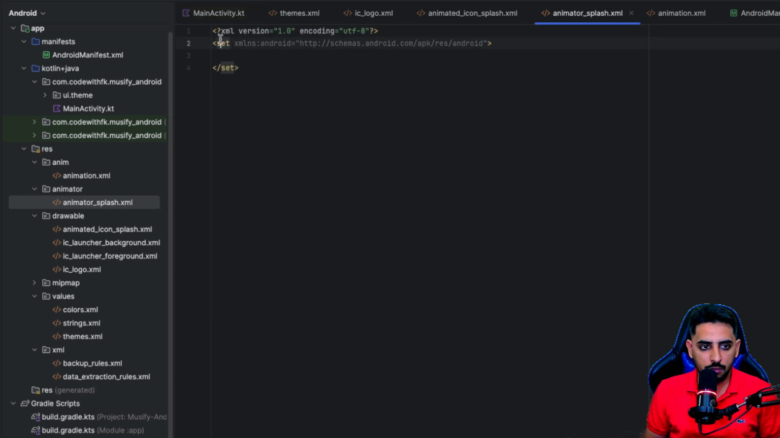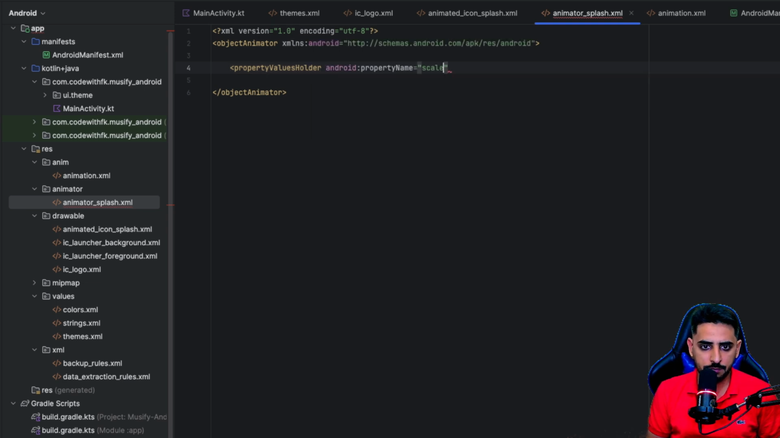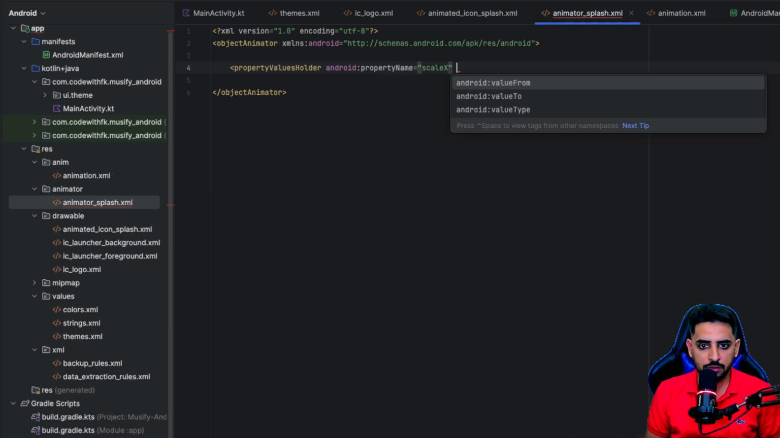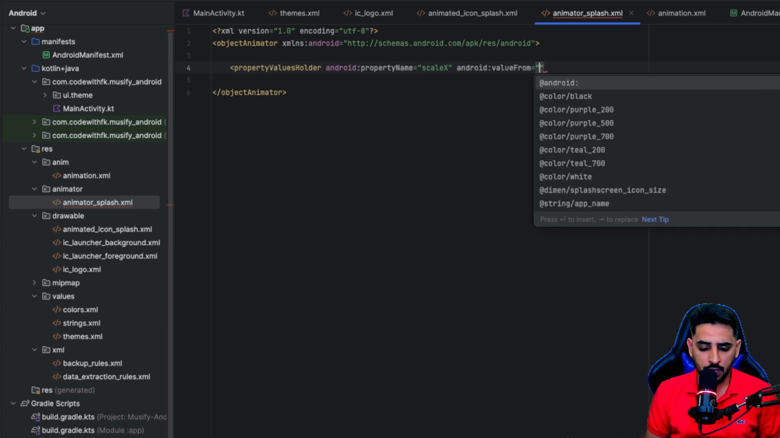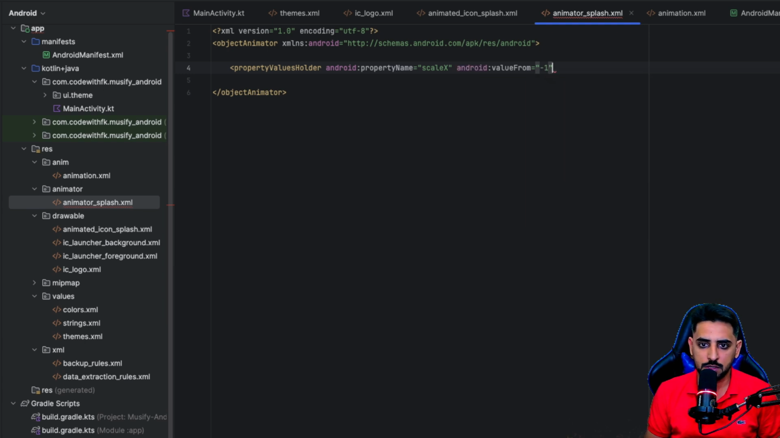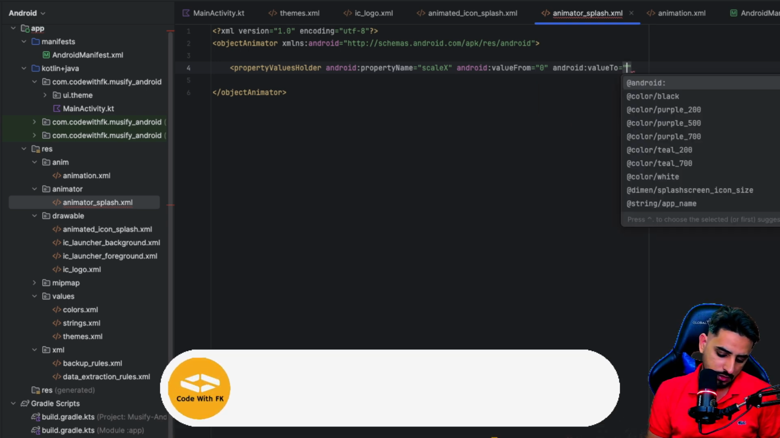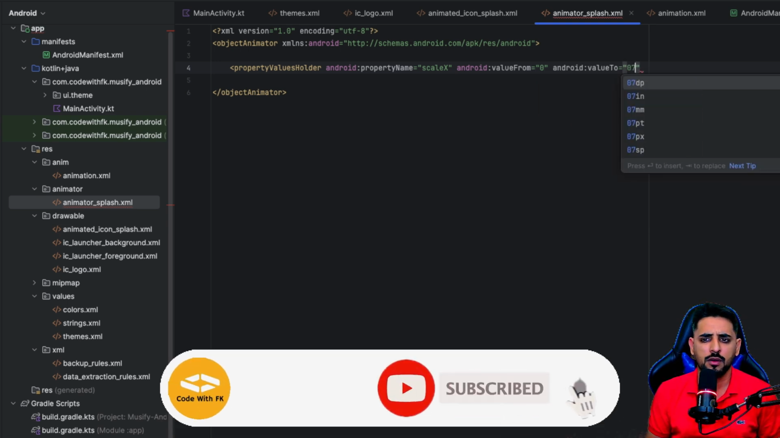And then over here what we are going to do is say object animator, and inside that we will define our property values. So the property values could be like scale x. Okay, which means now it will scale from one value to another, and let's say we want to scale it from 0, maybe we can use 0, and then to the value, let's use 0.7 for now.